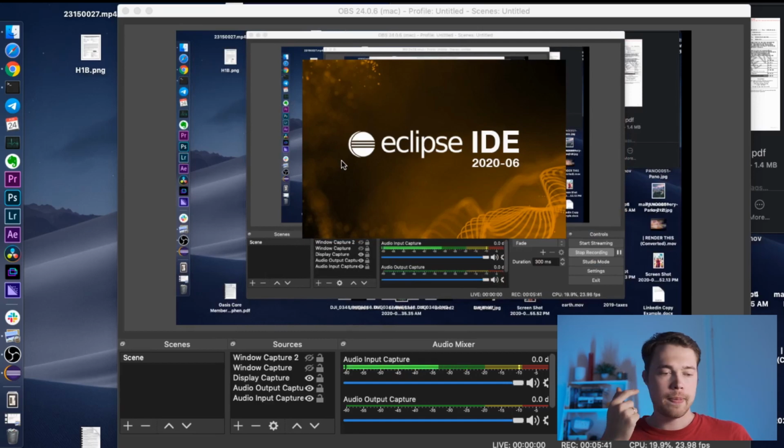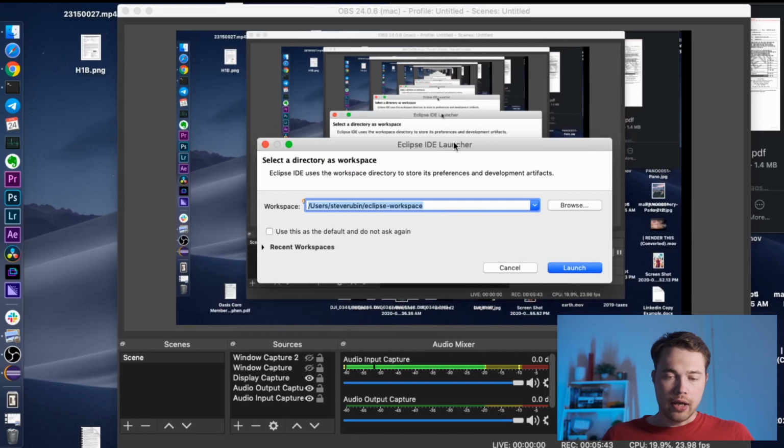It's starting up. Okay, so when you just run it for the first time, you're going to see this, right? Basically selecting the workspace directory. You don't have to change anything. I wouldn't, so just click launch.